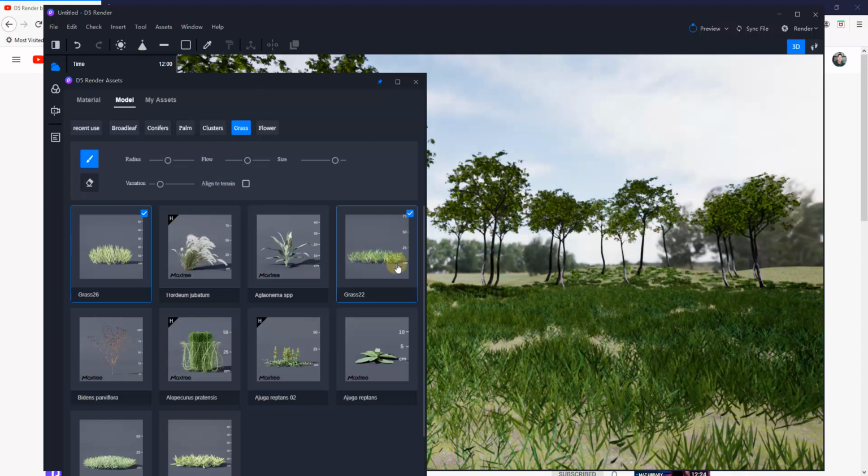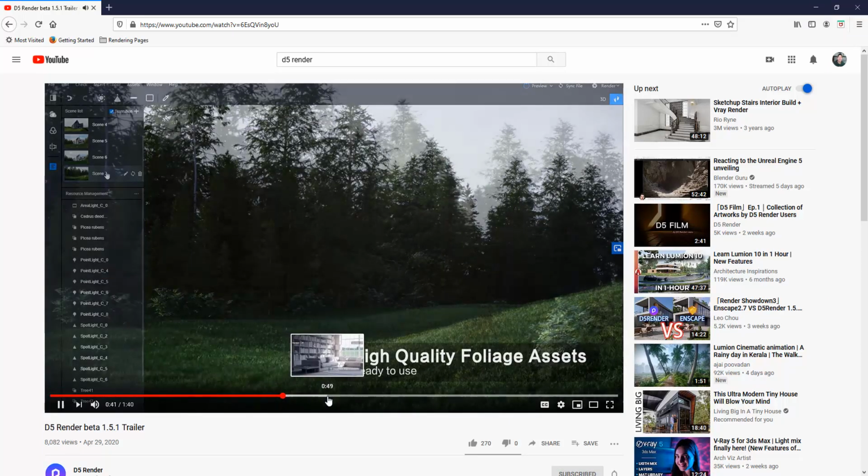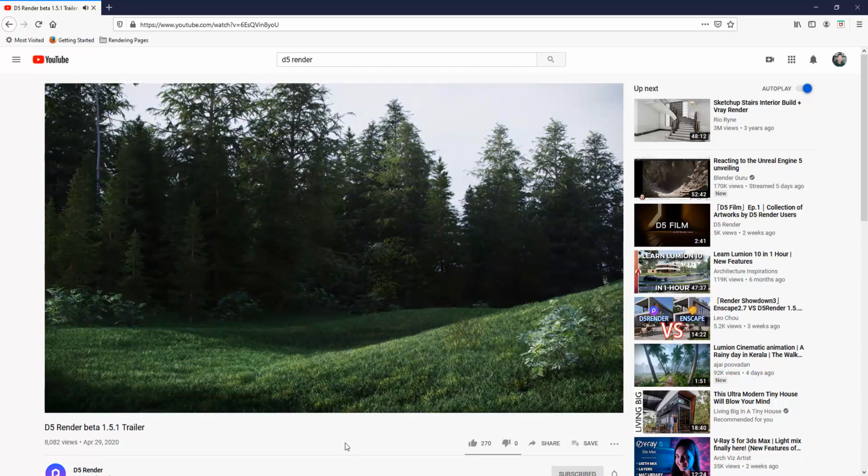So now there's an asset library inside of D5 render. And now if we jump back over into the D5 render trailer, we'll just keep watching this and looking at some of the other features.